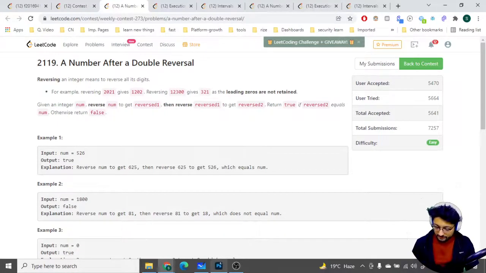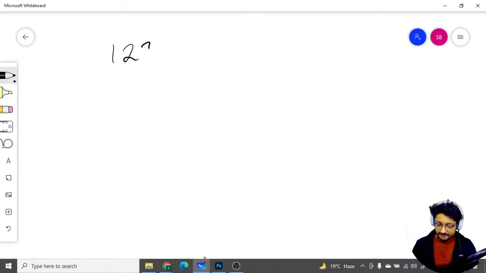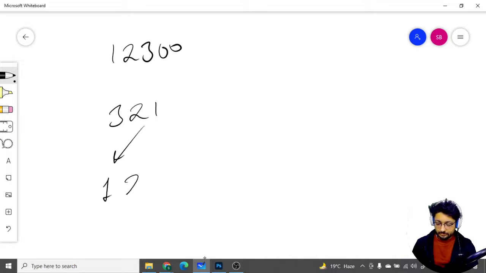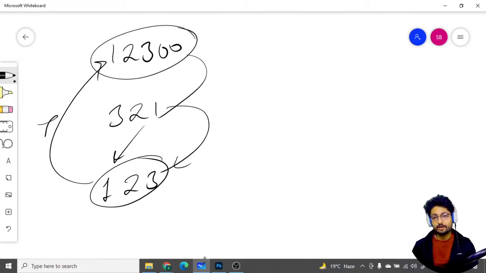Okay, so if I just draw it out, if there's some number like this and you reverse it, it will become 00321, but these zeros are not included, so it will only be 321. And when you again reverse it, it will become 123. That is, this string and this string are not equal. Even if you reverse it and then again reverse it, these two strings are not equal. Why? Because the zeros at the end will be removed when you go from this to this part, and thus these are not the same.